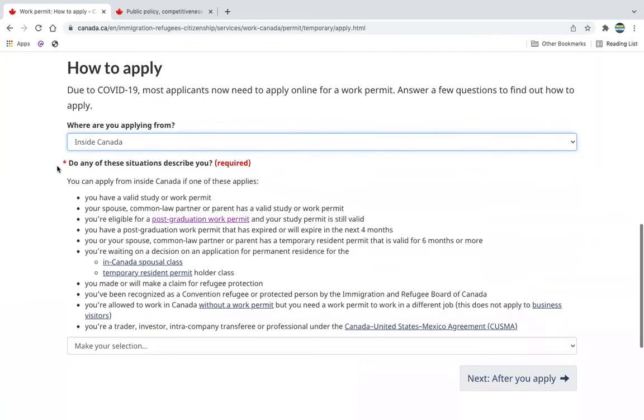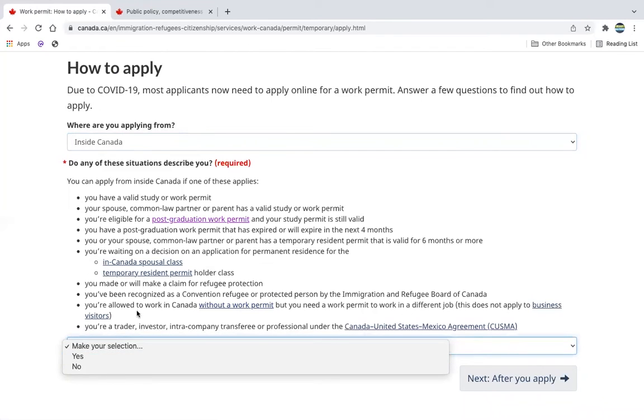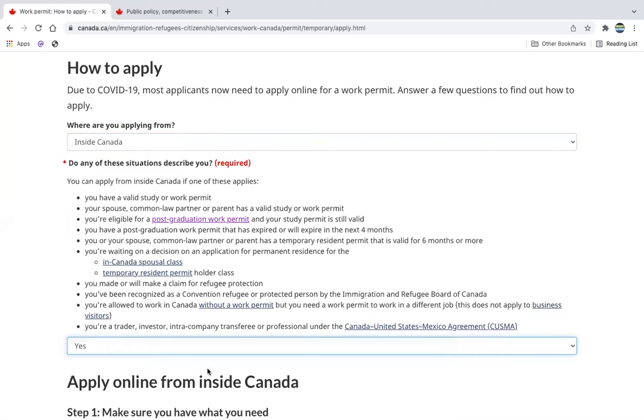So we choose that. Then it's going to ask you, do any of these situations describe you? So right here we have, you can apply from inside Canada if one of these applies to you. Your spouse, common law partner, or parent has a valid study or work permit, right? So you can take the time to read this through and choose what fits you. But for this demo, I'm going to choose this one, which says your spouse, common law partner, or parent has a valid study or work permit. So to answer that question, does any of these situations describe you? I'm going to say yes.